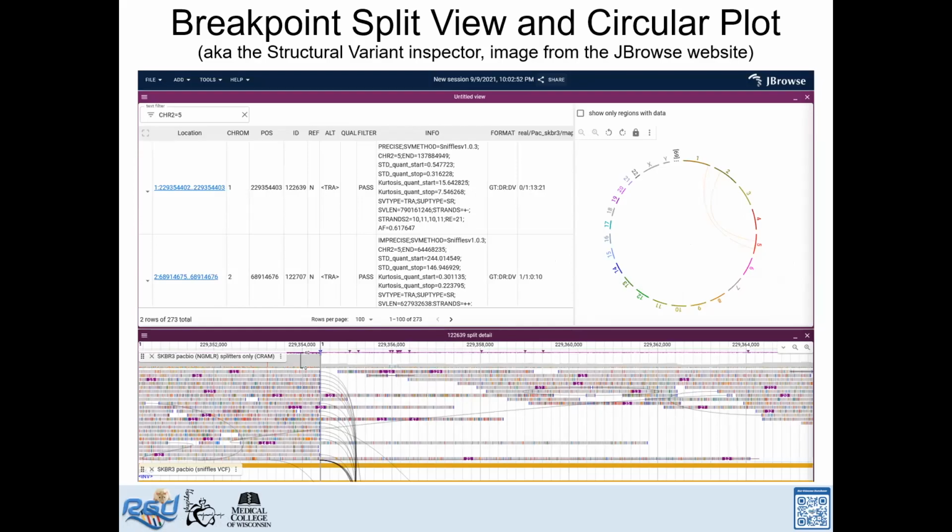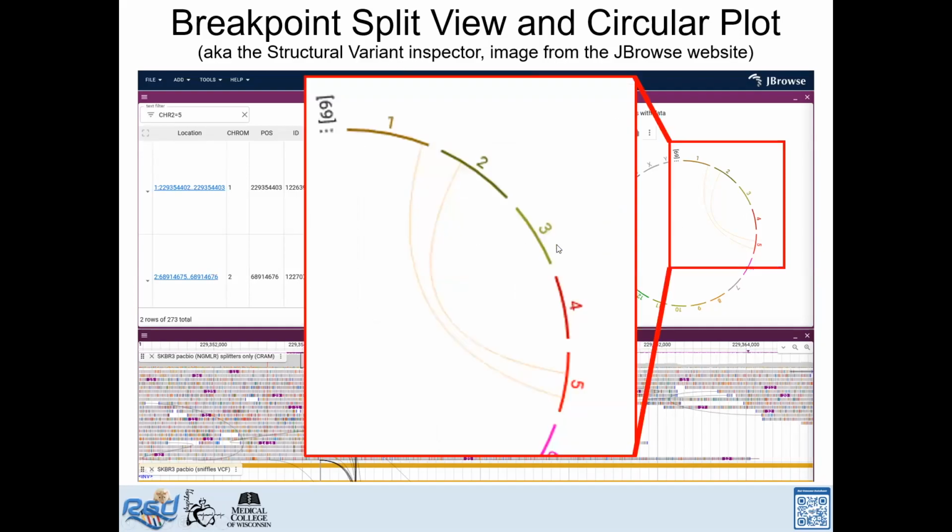The breakpoint split view and circular plot are not currently implemented at RGD, but this is software that is available in JBrowse. So I'm showing this example from the JBrowse website. And we will be implementing this at some point in the future, but it's a very nice way of being able to look at structural variants. So for instance, here in this example, there are translocations from chromosomes 1 and 2 to chromosome 5. And it's just an easy way of viewing that.